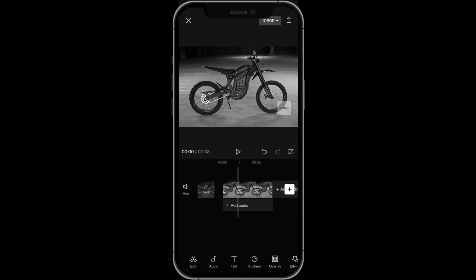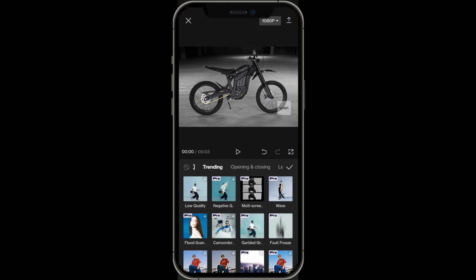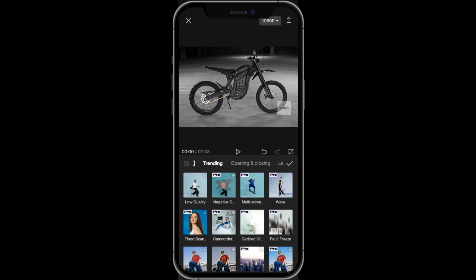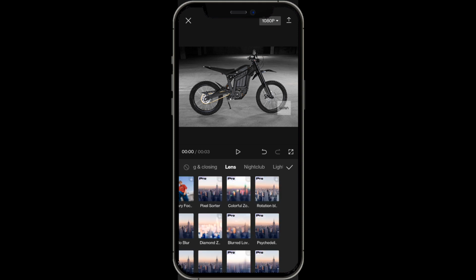So essentially all you have to do is at the bottom, you want to scroll until you find what says effects. You want to click on that. And then now you want to click on video effects on the left hand side. Once you're in video effects, you wait for all to load, and from here you want to at the top scroll until you find what says lens. Lens is going to be right over here.